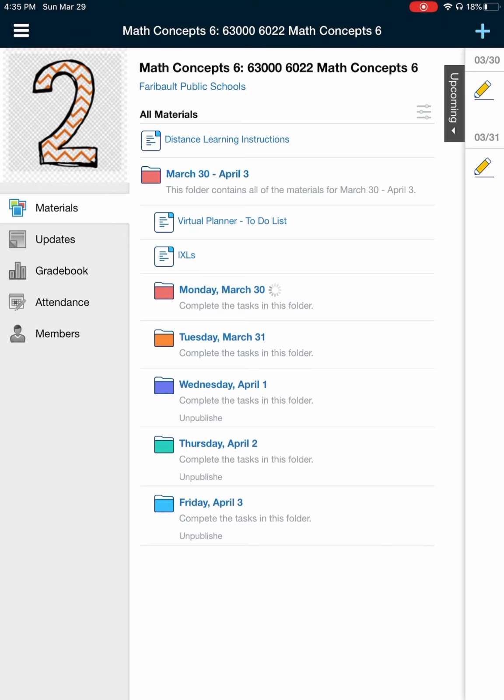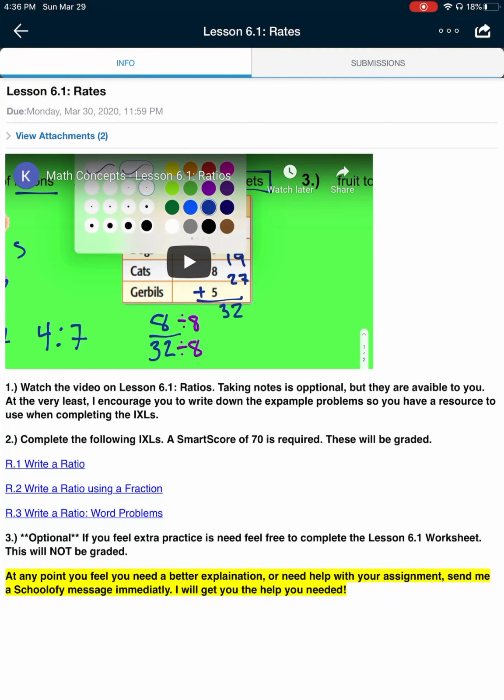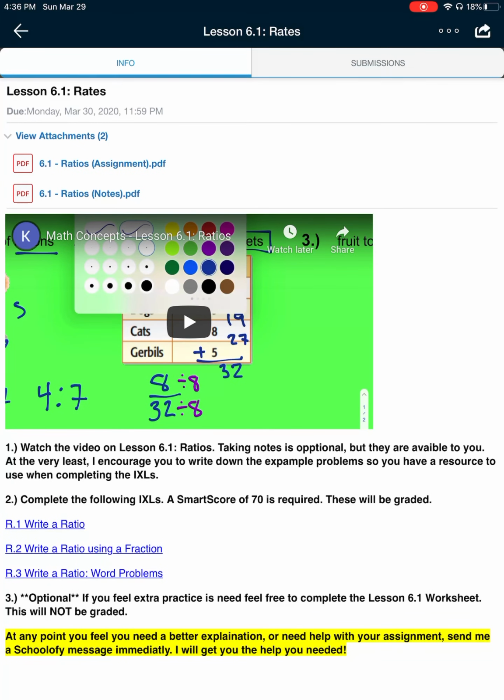So let's go ahead and click on Monday. Now our lesson folder looks a little different than what it normally does. You still have your attachments with the assignment and notes. Remember, both of those are optional. If you like to use the notes to follow along with my video, you're more than welcome to. It's just me filling them out. And the assignment is if you like extra practice. So you have some tasks on the bottom, 1, 2, and 3. You're going to watch the video and take notes if you'd like to, but I would recommend writing down the example problems. You're going to complete your IXLs with a SMART score of 70, and then optional would be that blue sheet. And at any point you feel like you need a better explanation, make sure you send me a Schoology message, and I will try to get back to you as soon as possible.